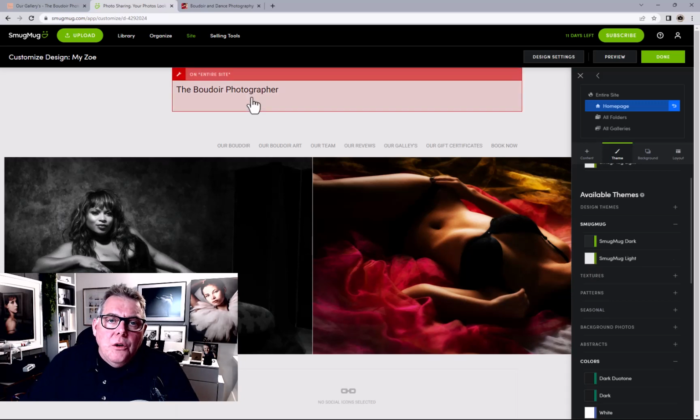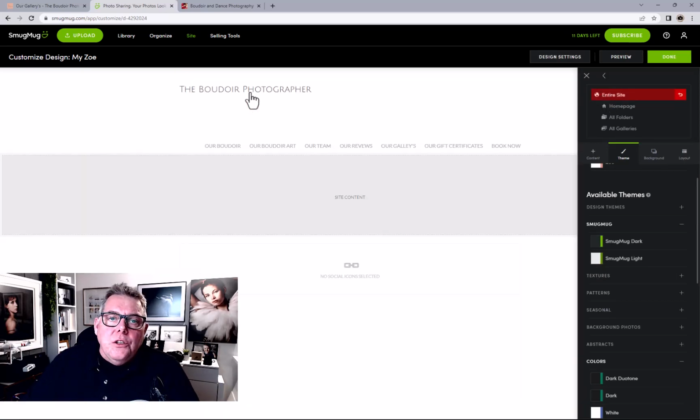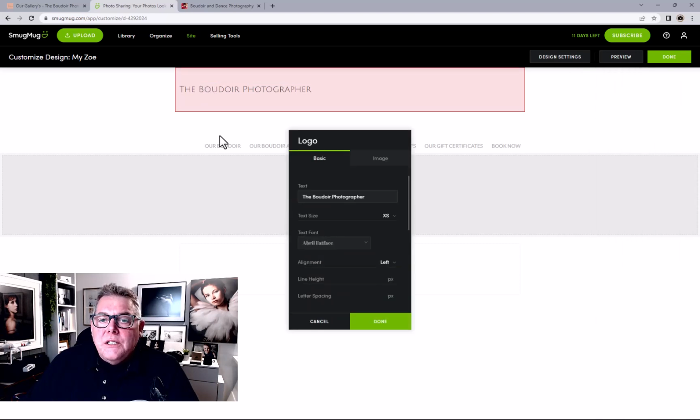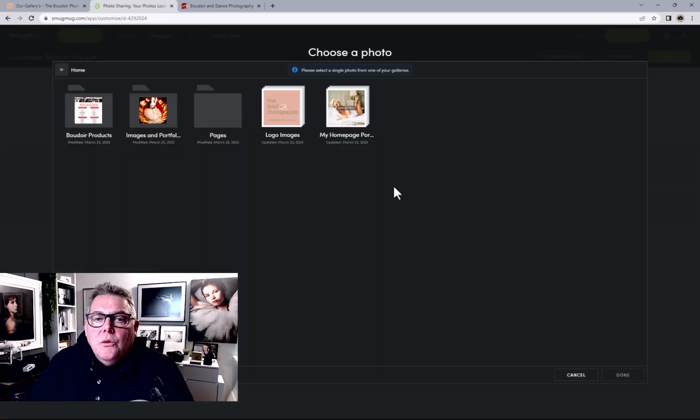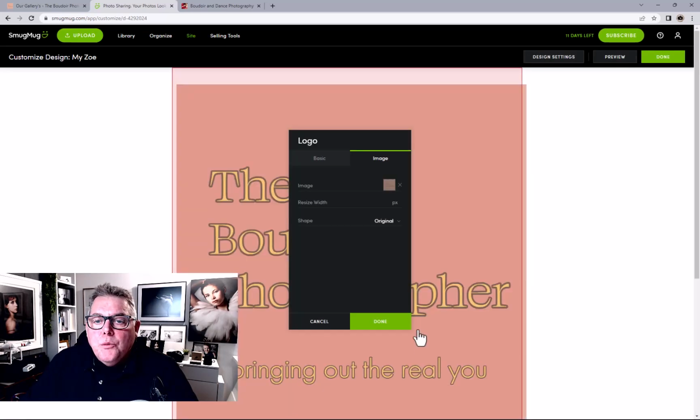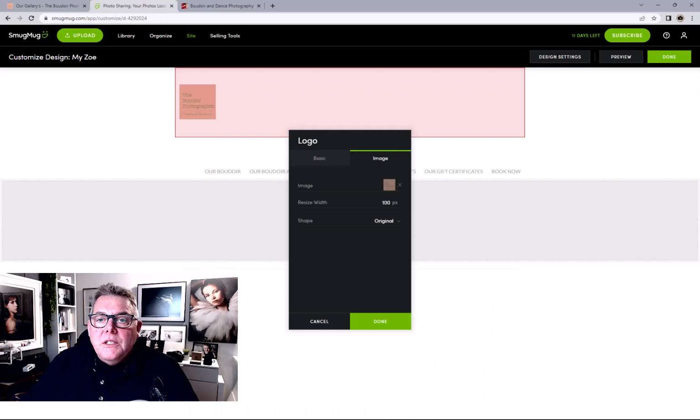What else are we going to do? As far as the entire site is concerned, as far as the logo here, do we want that in or not? That's really down to you. Remember, we replaced it with a logo before. So if we click into this and lose the name, we go into image, go to our logos, and select our logo. Pressing done, resize to fit. Let's go 100 pixels. That's going to be the size there. Original shape, and so on. Left, done.